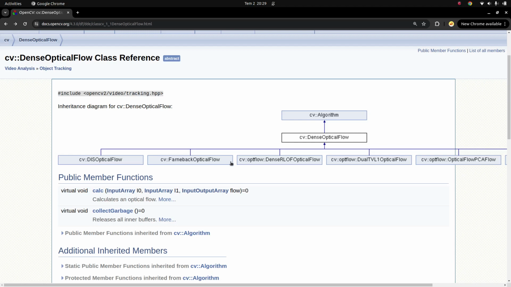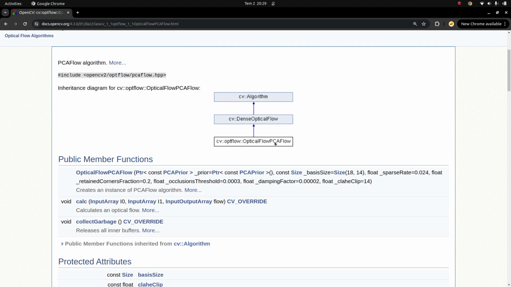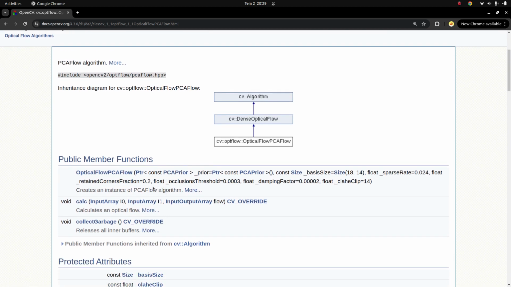Hi everyone, welcome back. Last time, we learned about this TVL1 optical flow, and in this video we are going to learn about PCA optical flow. Actually, there is not much information on the internet about this type of optical flow, so for this video I'm just going to focus on how to use this on the OpenCV C++ side. Also, the implementation of this class is different from the other optical flow classes in the OpenCV library.